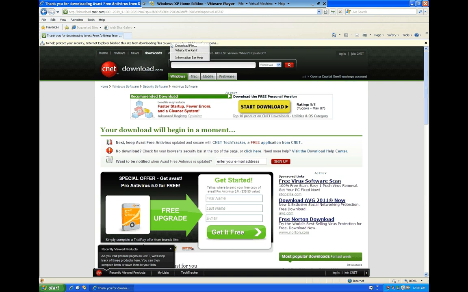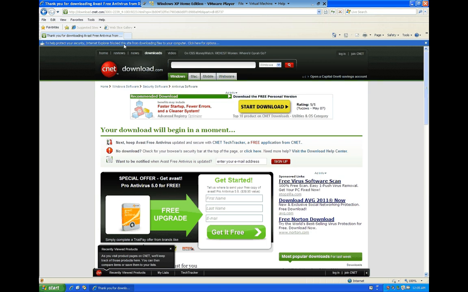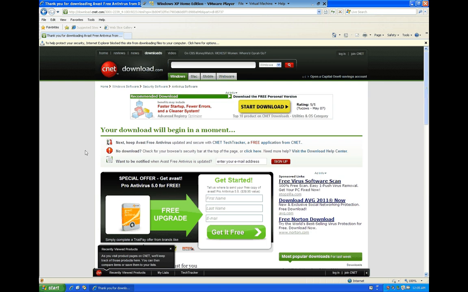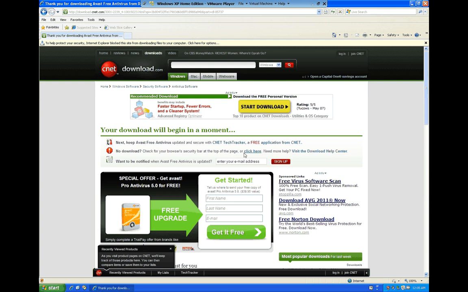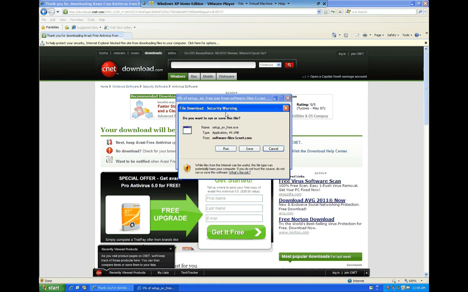You can right click here. You'll see that it comes to download file. If this security bar does not come up on your browser, then it may have been inadvertently turned off, or you may have your security settings changed to a different value. If that be the case, you can go down to this next line where it says no download. Check your browser security bar at the top of the page, and of course I've already pointed that out here. Or you can download by clicking here.